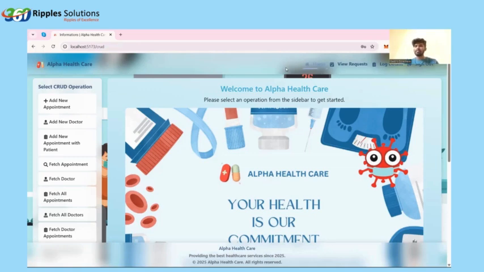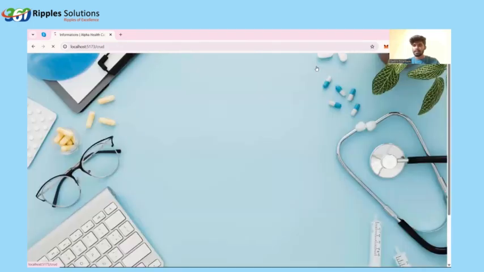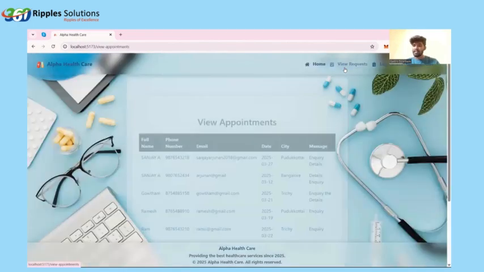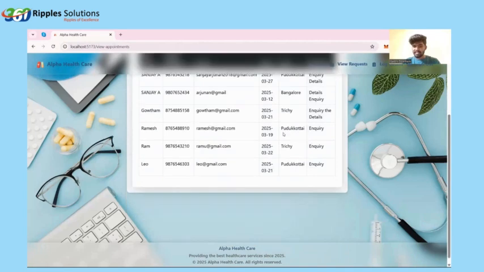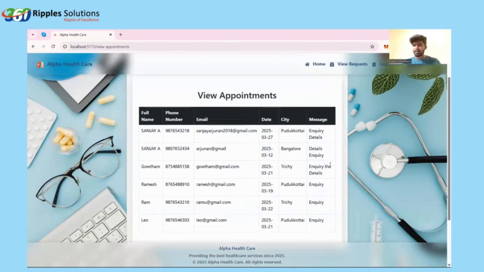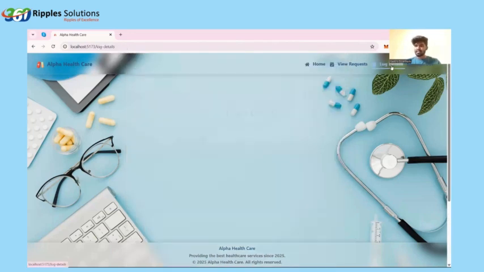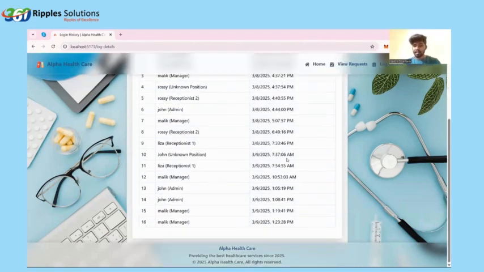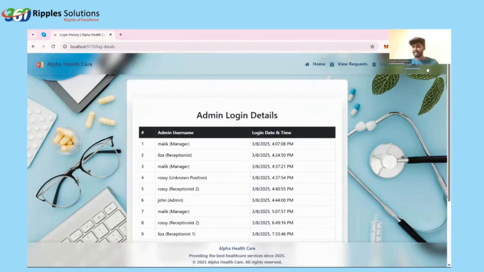First, let's go to the navigations. Home will direct here itself. Then view requests: the data we entered on the front page index in the name of Leo is displayed here. After viewing this, the hospital people will fix an appointment with them. Then log details: this displays which people logged in, at which time, on which date. Since I logged in using the manager, it will display that. And there is a sign out option to go out of the website.